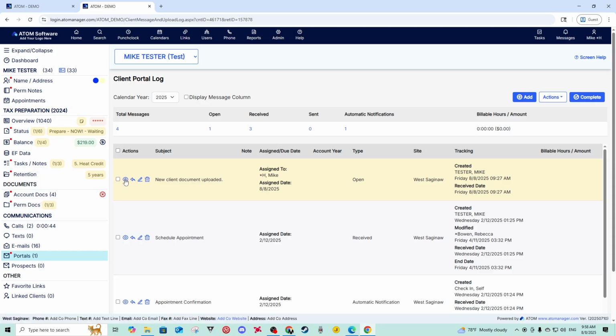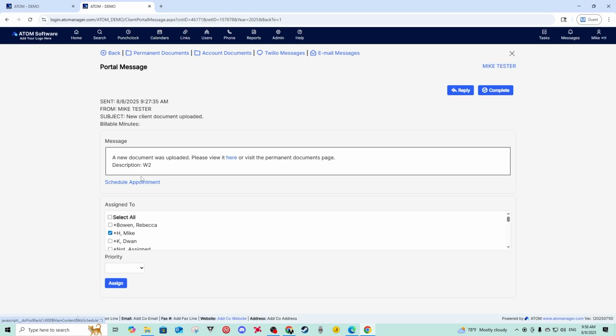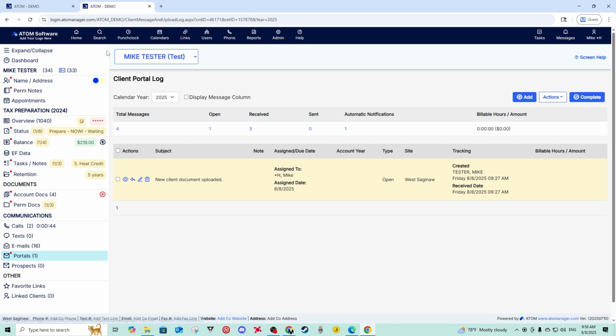The view button will actually open up the message for us to view. On this screen, we can also schedule an appointment. We can assign this message out to somebody. We can adjust the priority level of it. We could reply or just mark it as complete. There is a reply shortcut right here. So if we didn't want to click on view, we can just click on reply. This would then take us to that same screen where we could then type up our reply to our client.